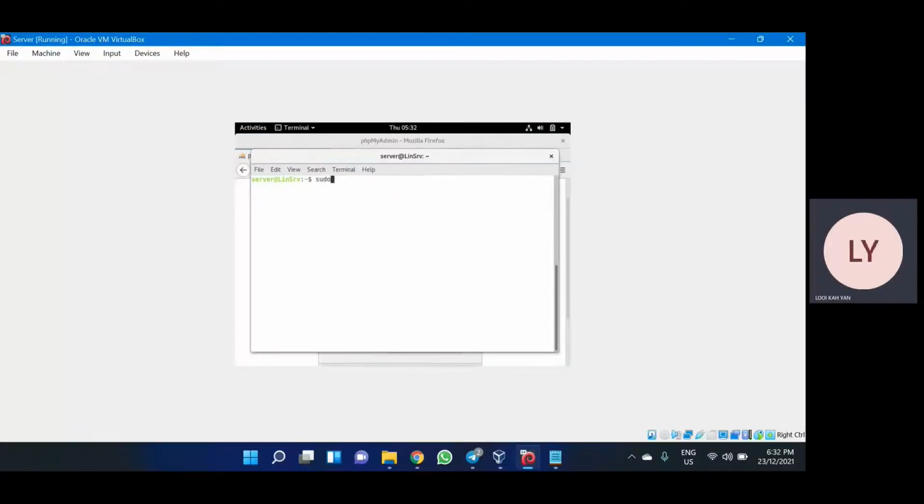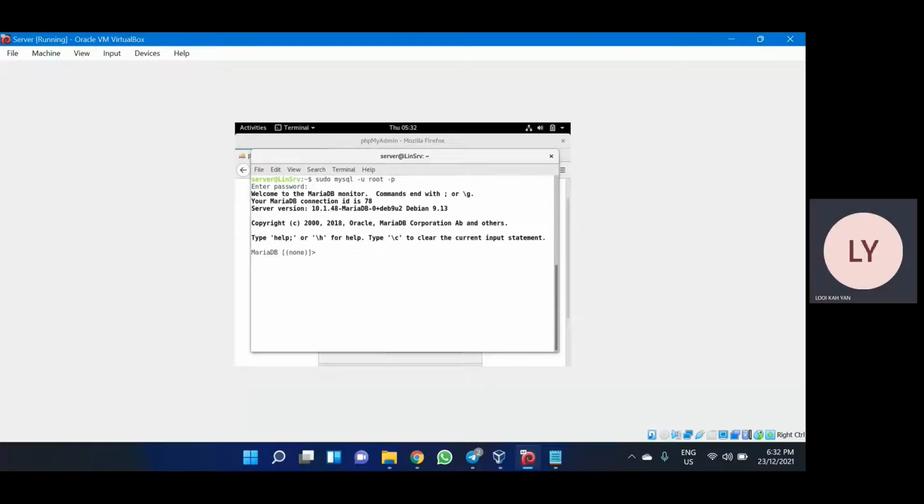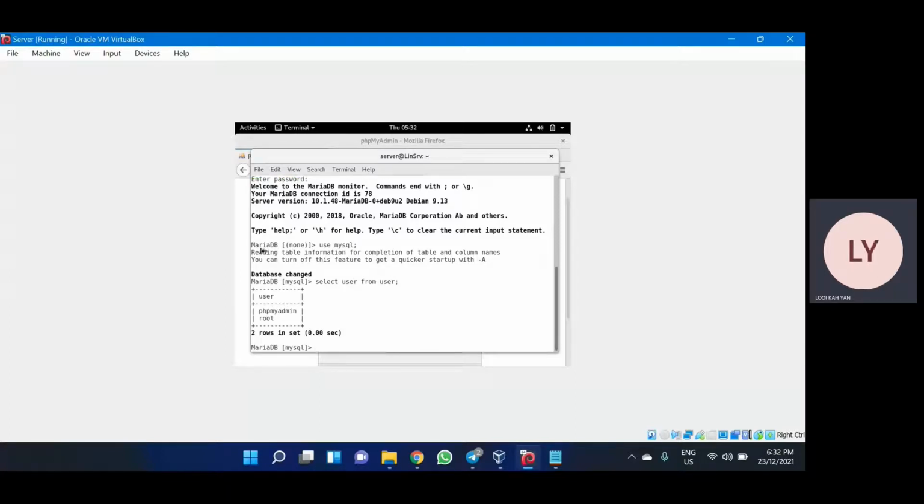So type sudo mysql -u root -p. So enter the password. So I want to check, we need to select the mysql database first. So now change database to mysql, and I want to check the users inside the database. So select user from user. So now we can see we only got 2 users, phpmyadmin and root.